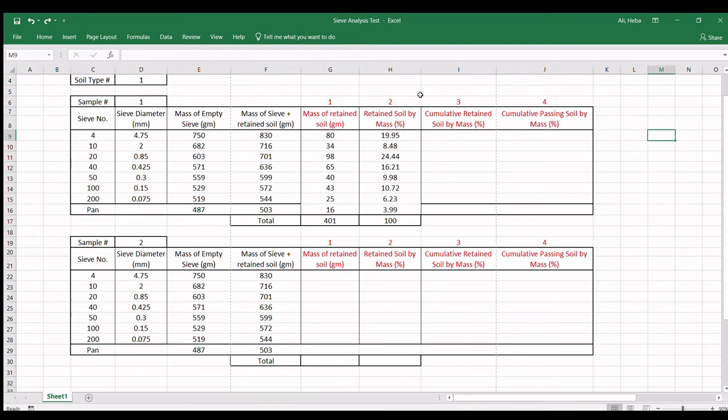Afterwards, we need to calculate the cumulative retained soil by mass in percent. This can be done by adding all the masses retained on the top of each sieve. For sieve number 4, we only have 19.95%. For sieve number 10, we will add the soil retained on the top of sieve number 10 to the soil retained on the top of sieve number 4. For sieve number 20, we will add the soil retained on sieve number 20 to the soil retained on the top of sieve number 10 and sieve number 4. We should do this for all of the sieves we have.